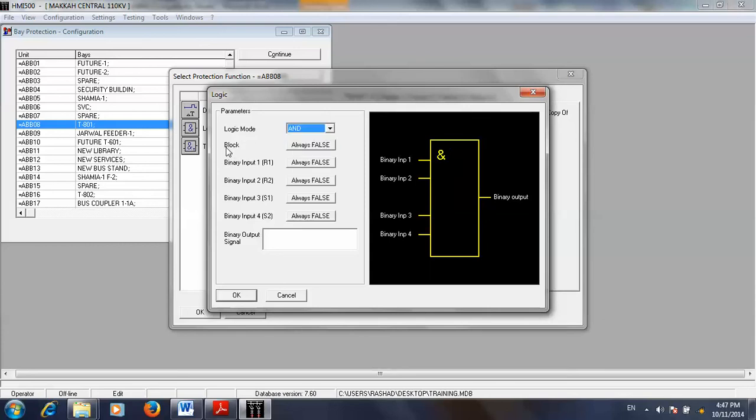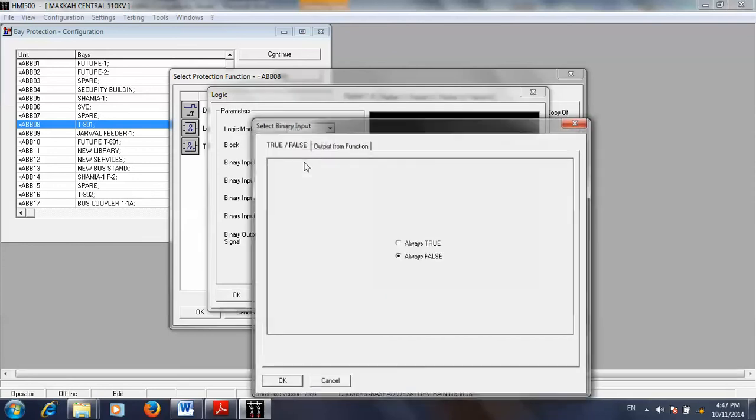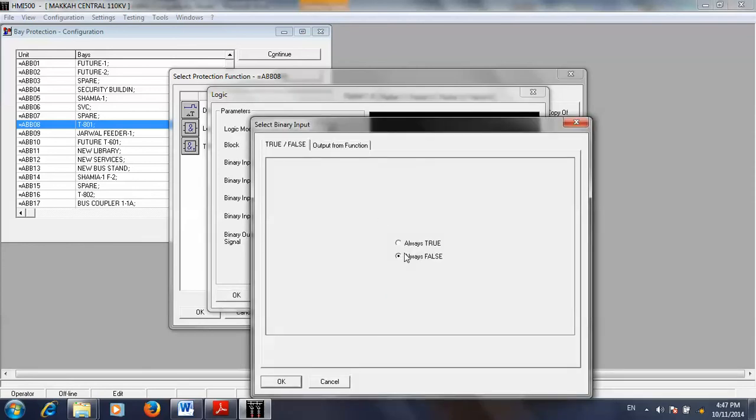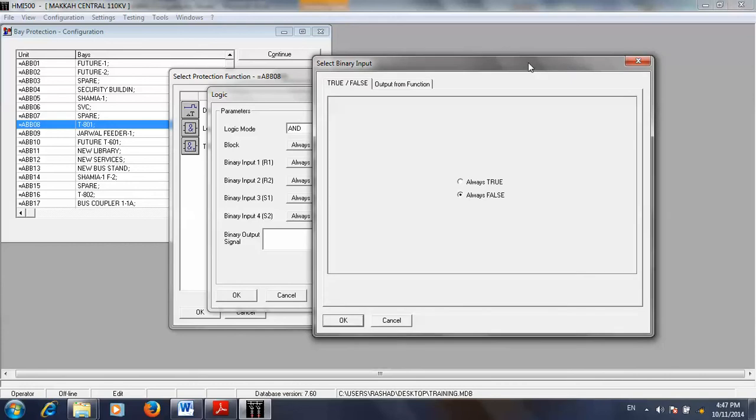It is asking you about blocking. You need to block this function, always false, means 0. And then we need to take two signals as an AND gate. One signal is the external initiation, and the other signal is the circuit breaker status. And instead of making it hardwire, we are going to make it software. So we'll open this one. It's telling you need always 0 or always 1. Not 0, not 1. I need the signal which is called initiation.